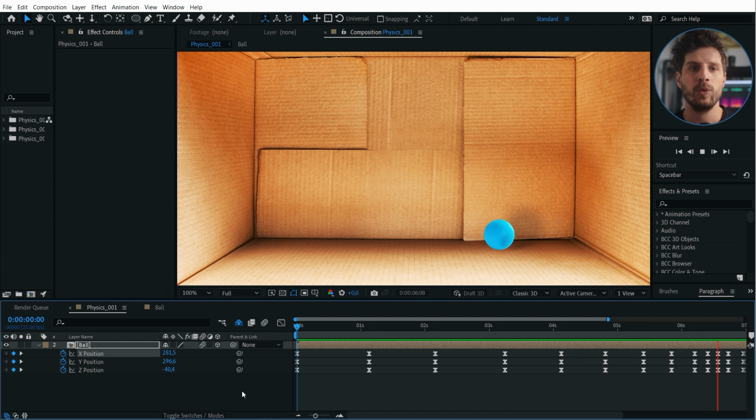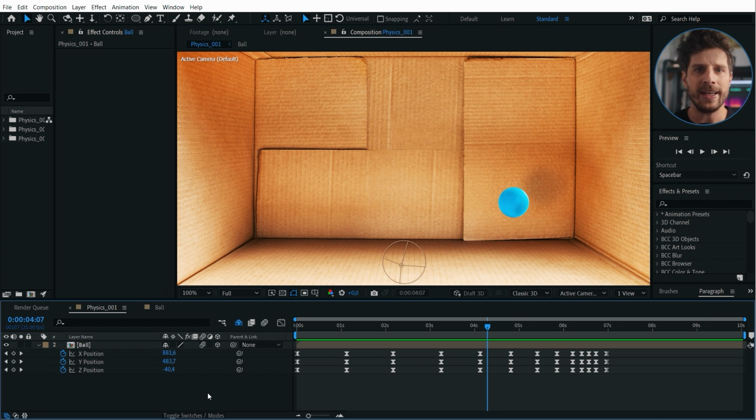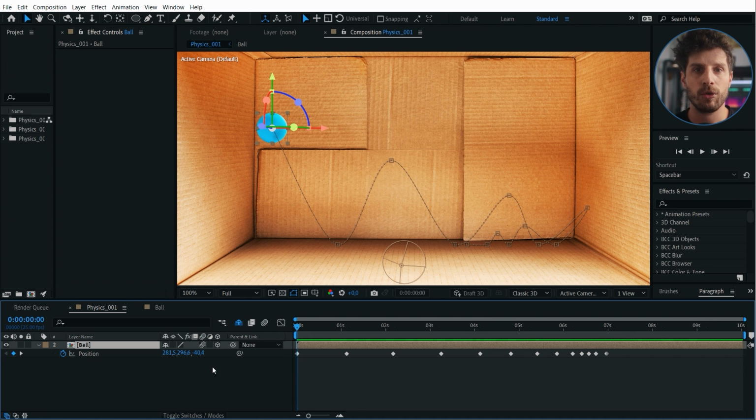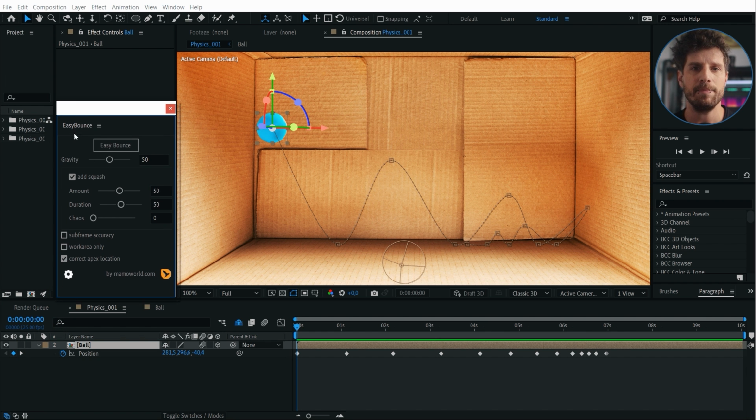The more help we would get from After Effects, the better. So let's just leave the animation and keyframes as they are. Or even better, go back to the first state where we haven't even used the graph editor. And now don't blink, because I'm opening up a cool tool called Easy Bounce.